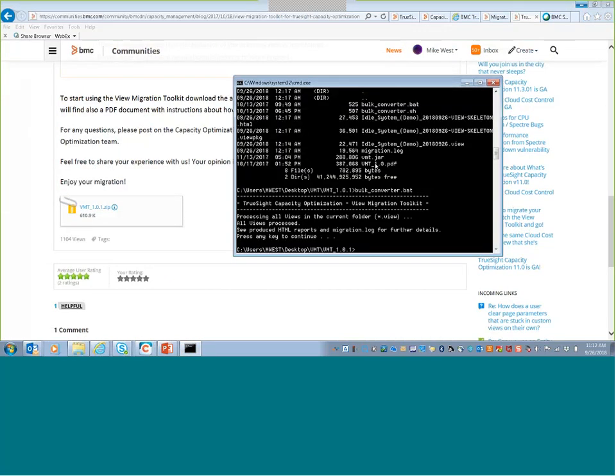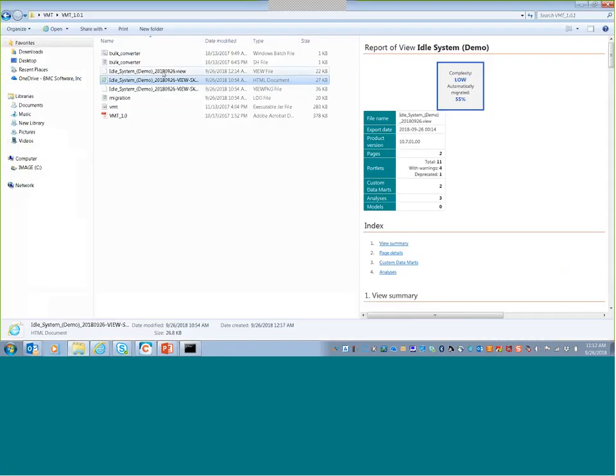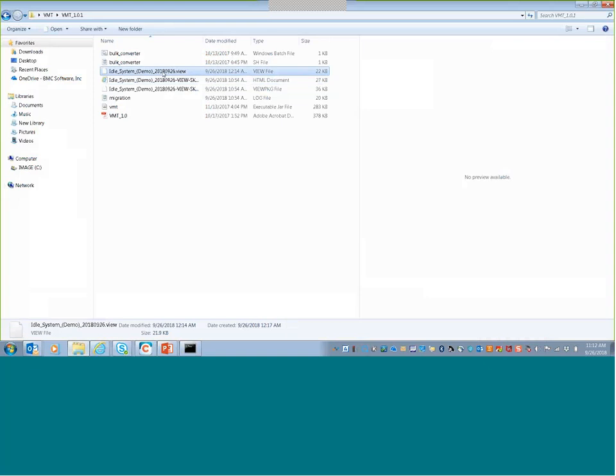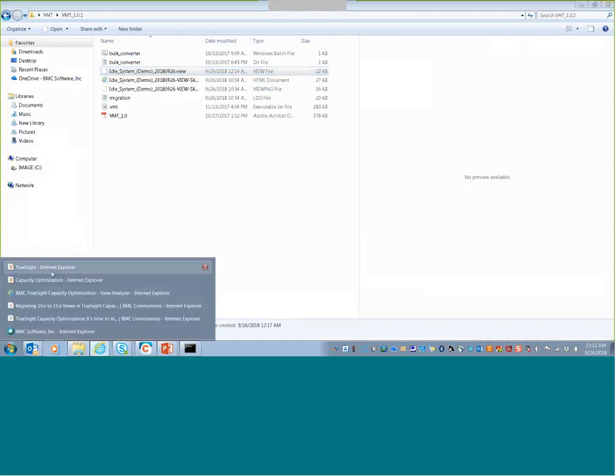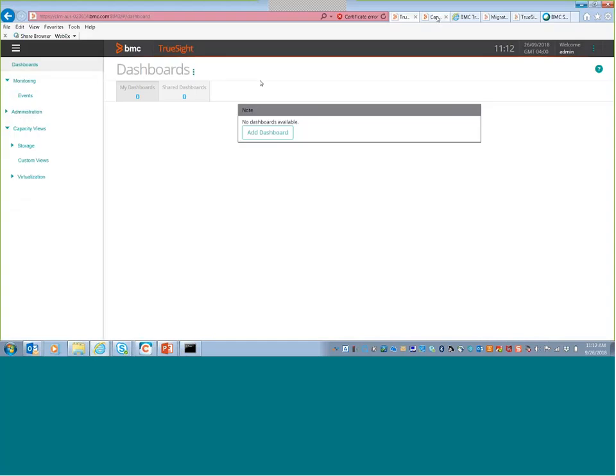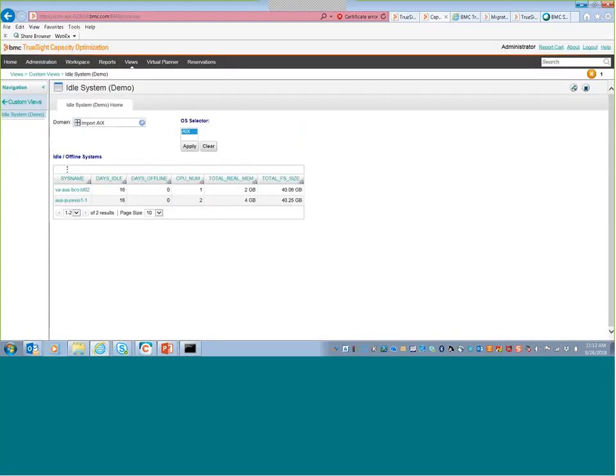I've already downloaded the zip file and I unzipped the contents. And what I ended up doing, I'll give you a different view, is I've exported from TSCO the original view. Let's go and take a look at what we're trying to emulate. It looks like this. So it's under the custom views, but like I mentioned, it could be anywhere. And it's called IDA System Demo.